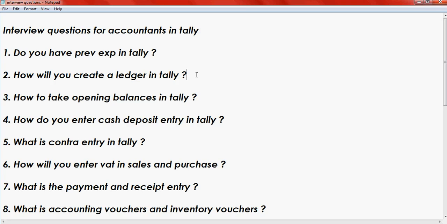The third question is, how to take opening balances in Tally. This is a very important question. While taking opening balances, you get the previous year balance sheet. From the balance sheet, you have to create ledgers one by one and take opening balances. I will show you one example.